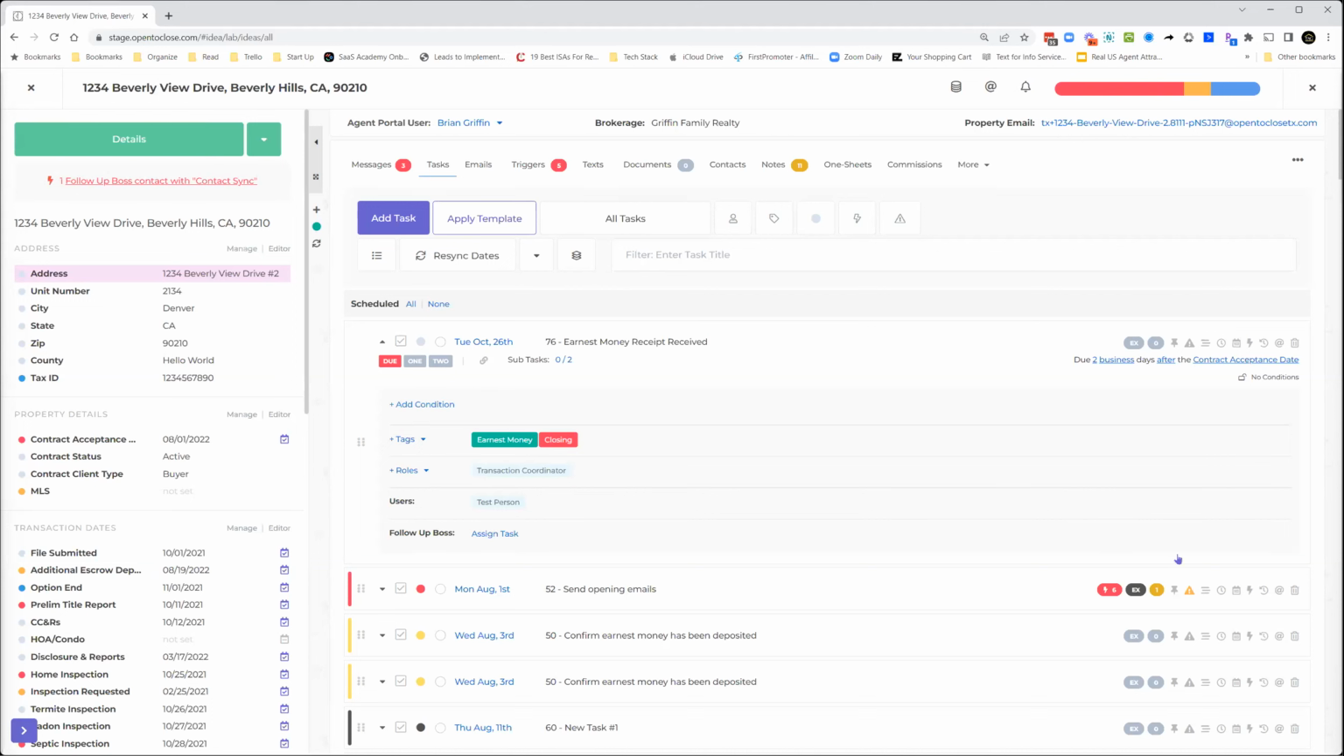Okay. All right. Can a task list be added automatically when we change the status of a property?